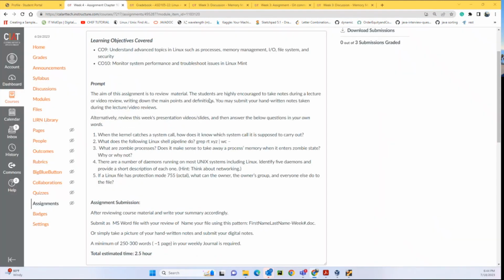Now let's see the next question. If a Linux file has protection mode 755, what can the owner, group and everyone else do to the file? This is a very popular question. In fact, if you are planning to do a Linux certification anytime, this is a question you will face, no matter what the other questions are, because this is the most fundamental thing any Linux administrator would know.